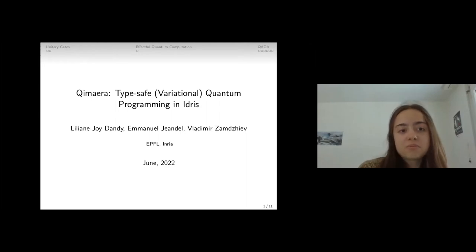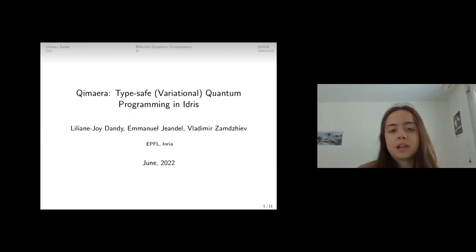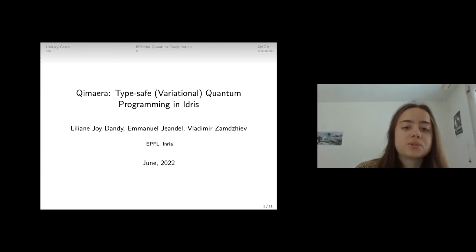So I will now present our work on Chimera, which is a library implemented in the Idris 2 language for types of variational quantum programming.